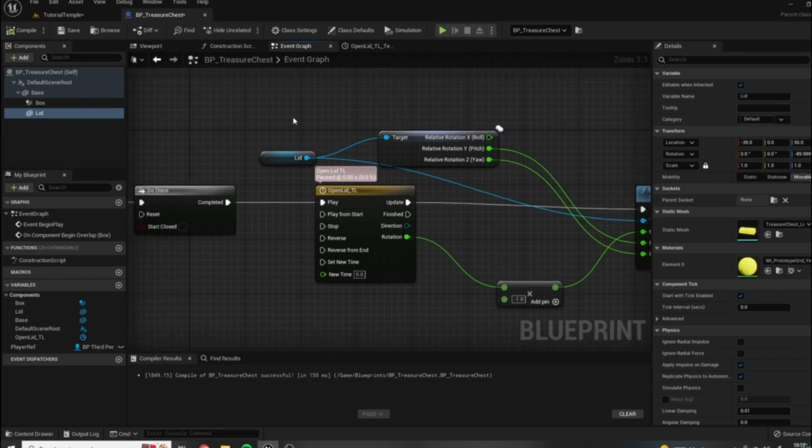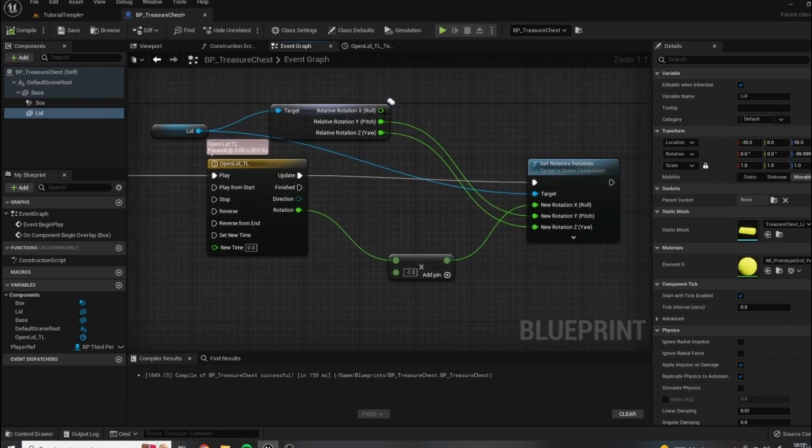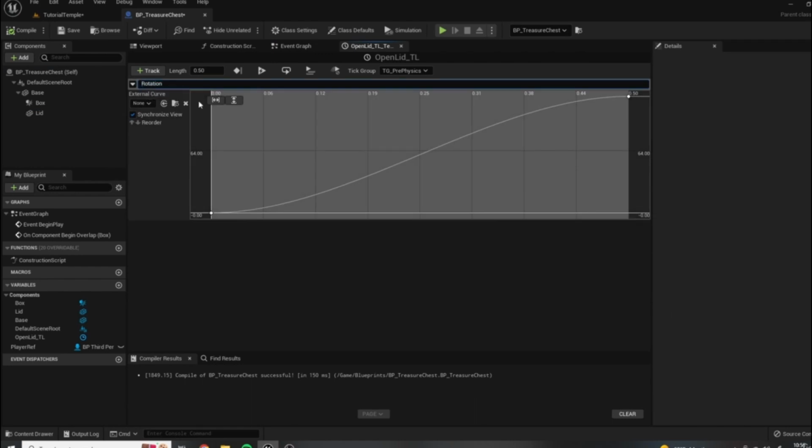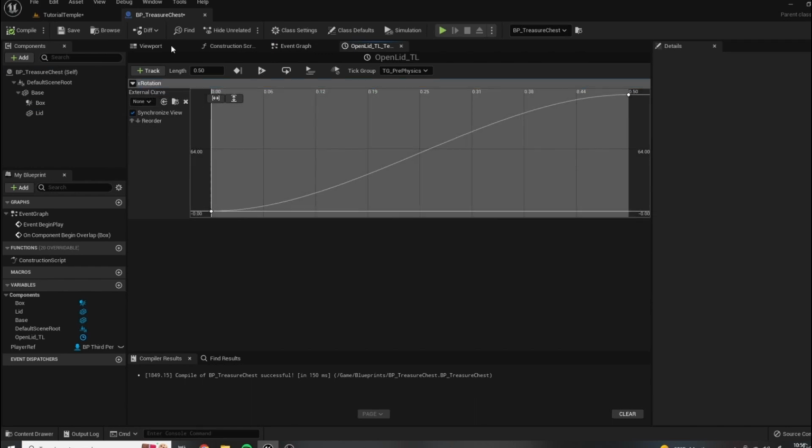So all that means here is that off the timeline, instead of using the X and the Z, we're going to use the Y and the Z from the lid's current rotation, and we're going to plug that into the Y and the Z of the relative rotation. And then this rotation here from our timeline, in fact, let me rename it so there's no confusion. It should be the X rotation.